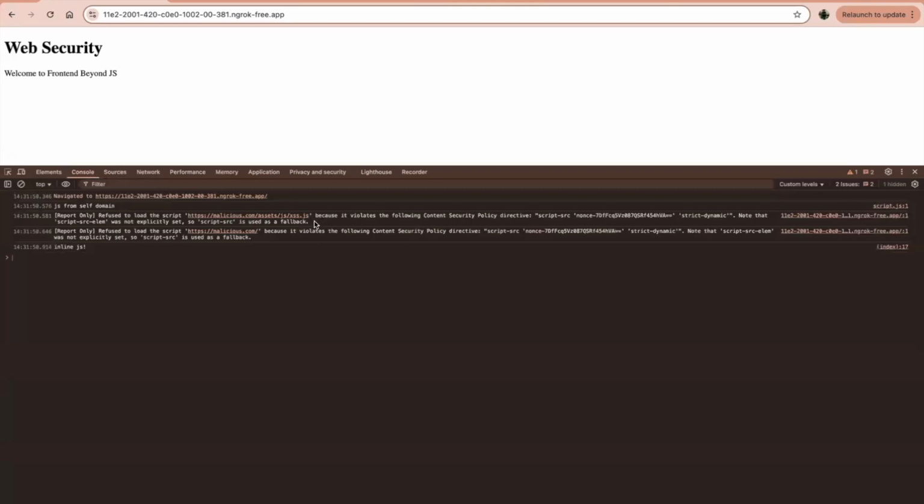This is helpful when we are in the development stage and we have just introduced a CSP. It gives us an overview of what scripts the app is internally loading, and based on that, we can refine our Content Security Policy. Thank you.